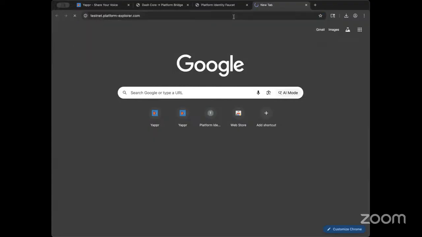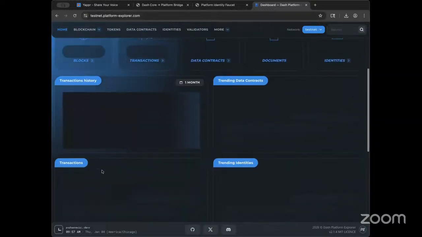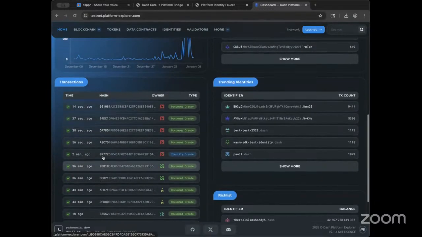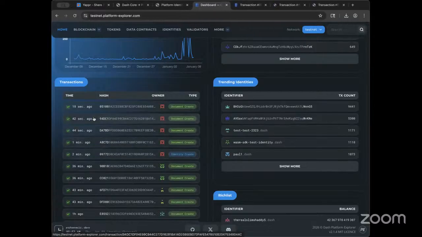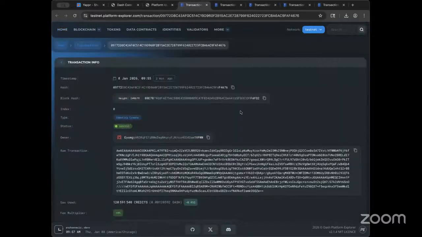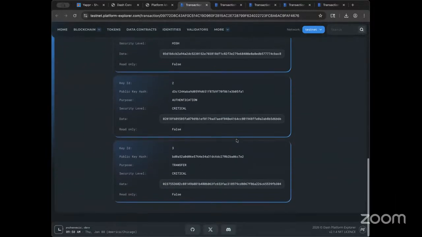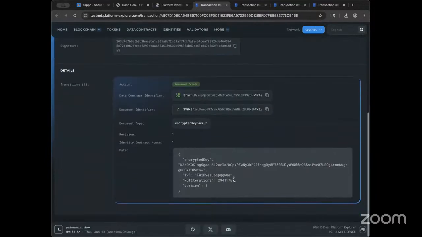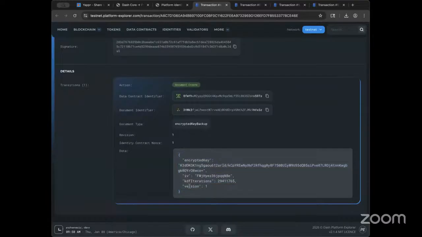All right, let's go ahead and take a look at Platform Explorer and see what some of that looked like. So we can look at the recent history here. And so this was me creating the identity. I'll just open these really briefly. So this was creating the identity. Awesome, makes sense. This was creating the encrypted key backup. So you can see the encrypted key.